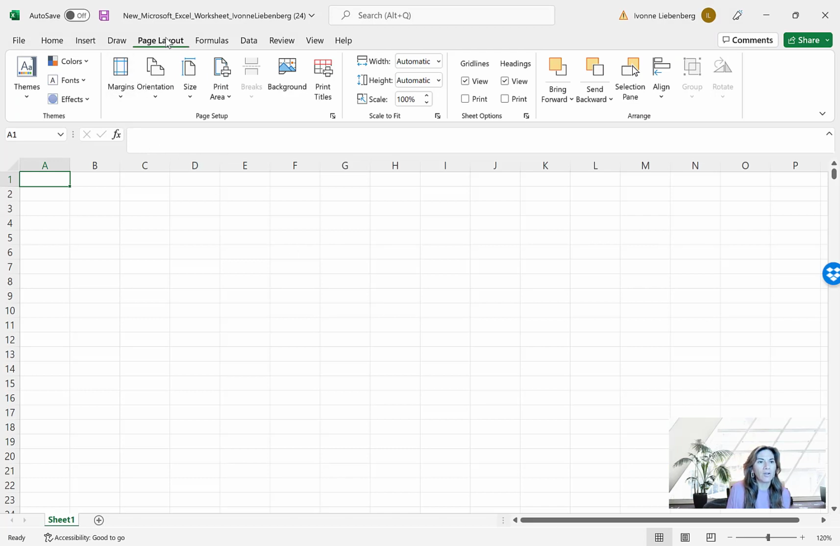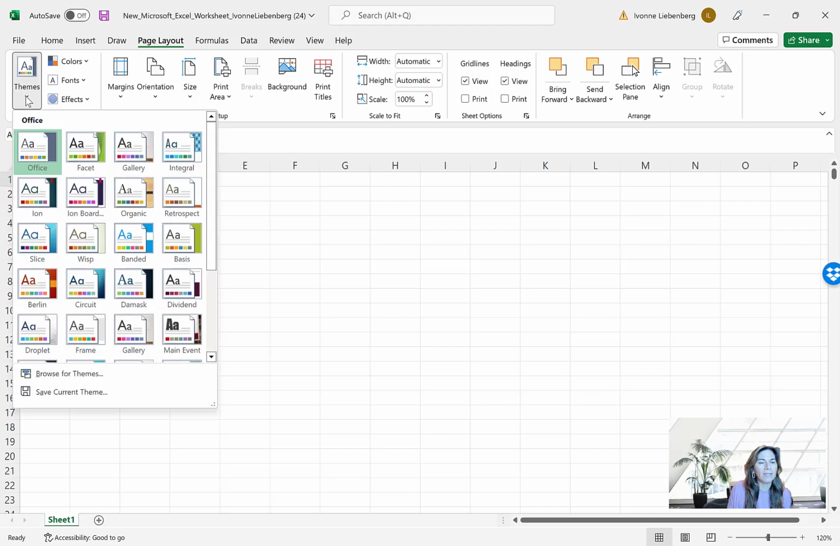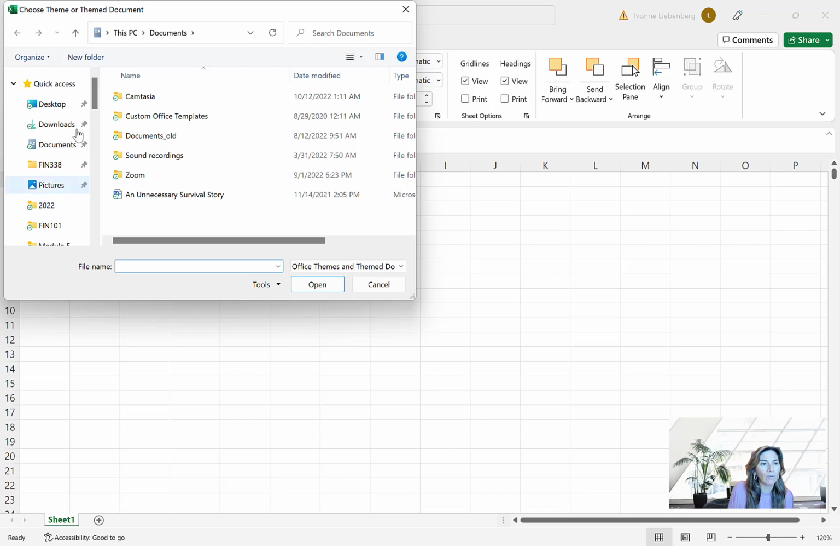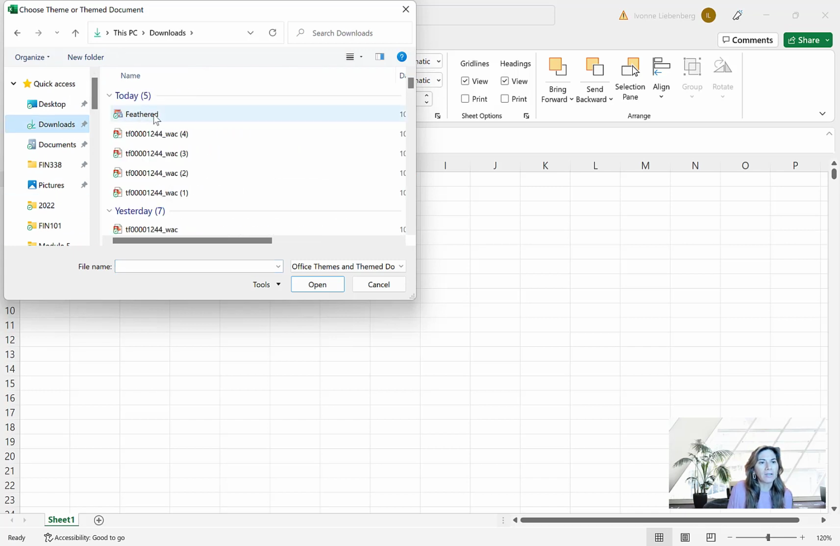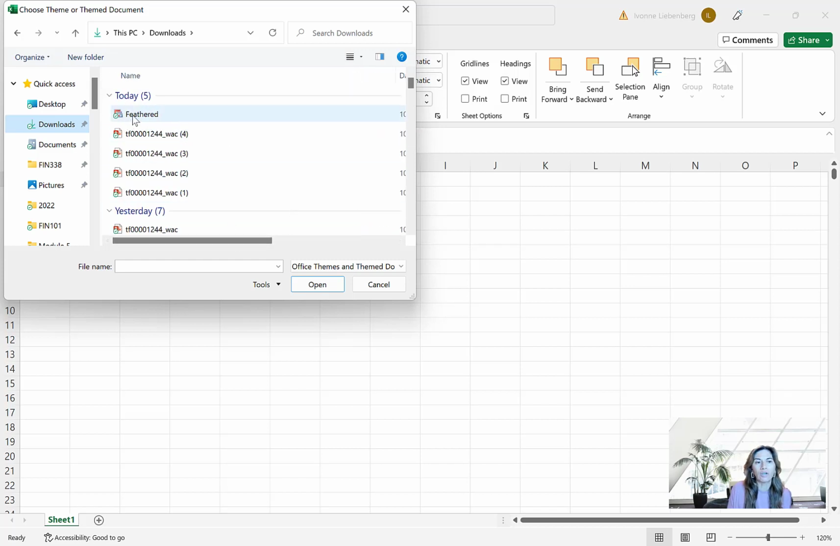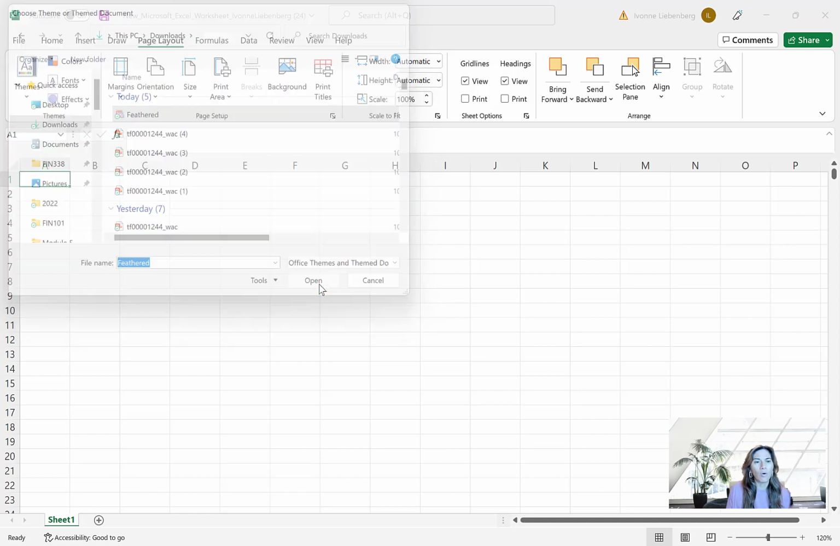And then under the Page Layout tab, go to Themes, click on that drop down menu. And here we're going to look for Browse for Themes. And we're going to browse our computer and look for that Downloads folder. All right, so when you find it, click on it. And here, if you have them sorted by date, it should be at the very top. Otherwise, click on Date Modified here so that the most recent download shows up first. So select that Feather theme file, open it.